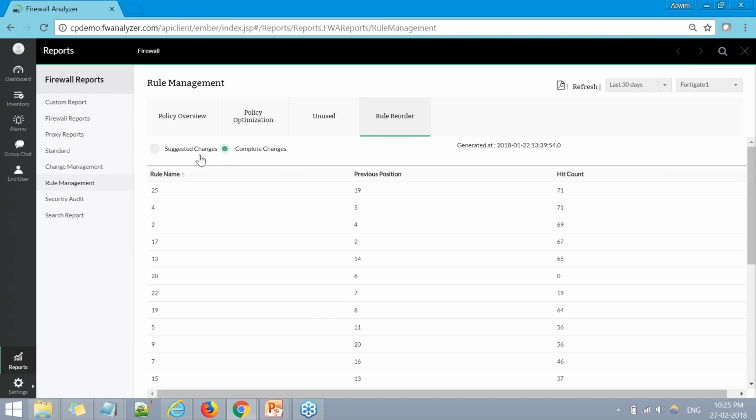After executing this, after having this change on the firewall, I will show you the complete change you have done. So the 25th rule ID, the previous position was 19, and the hit count was 71 times.